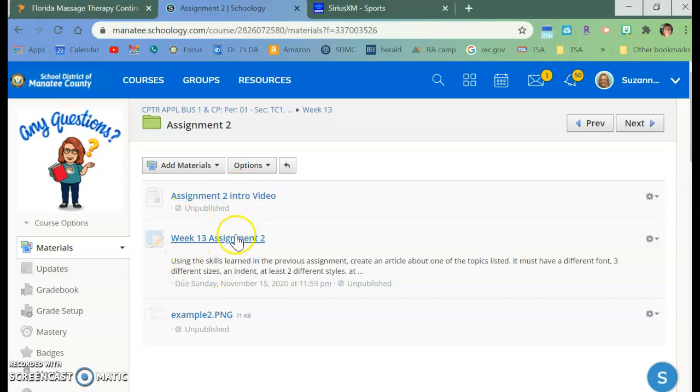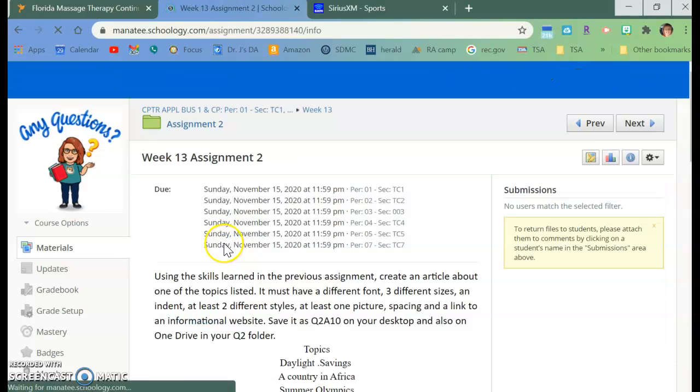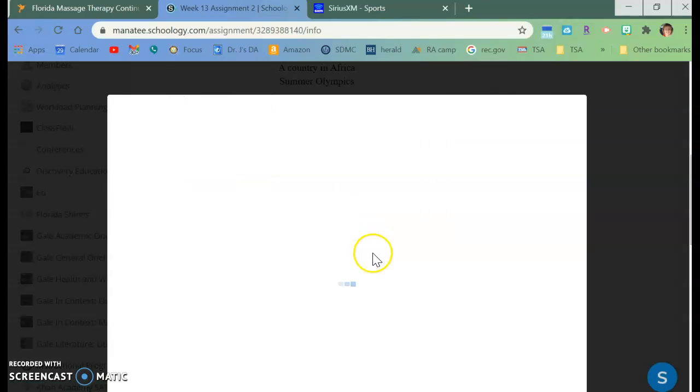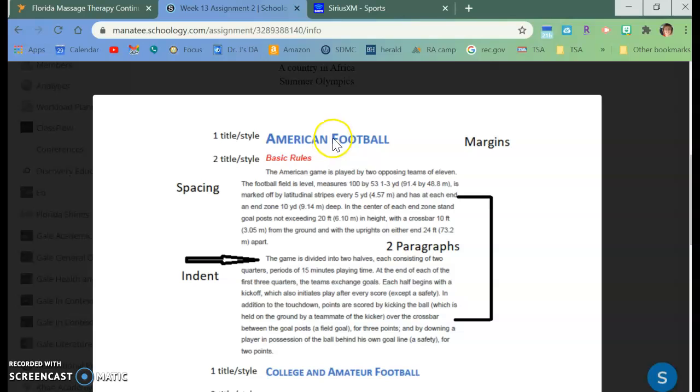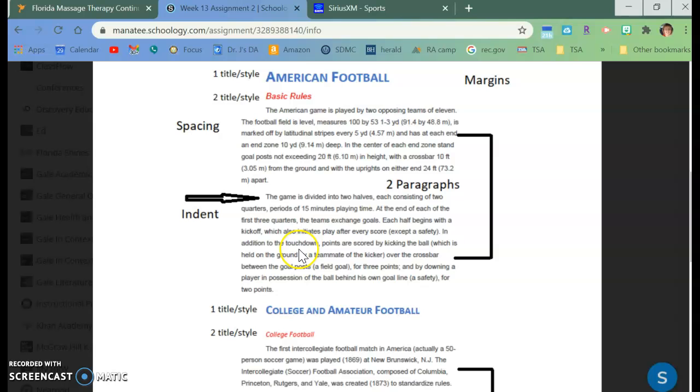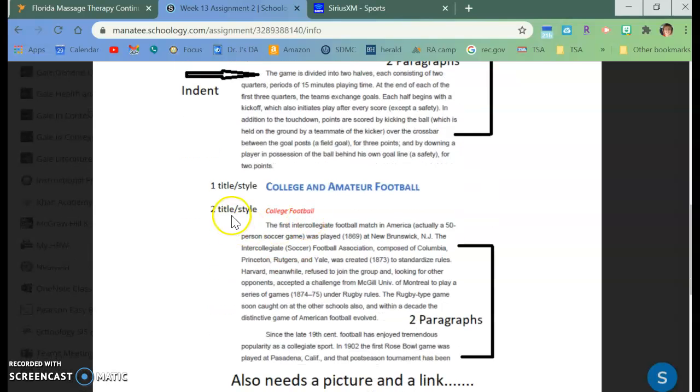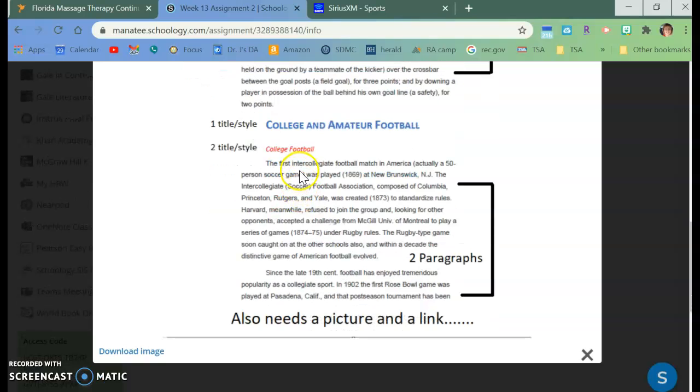It's right here. But basically, you are going to, if you go here, you are going to create a title and a subtitle in different colors and fonts and sizes. You're going to change the spacing of text. You're going to use an indent. You're going to have 2 paragraphs in the first part. Then you're going to do it again. You're going to have a title and a subtitle in different sizes, colors, and fonts. You'll have 2 more paragraphs, and then you'll also be adding a picture and a link.